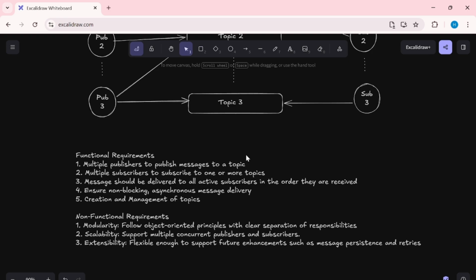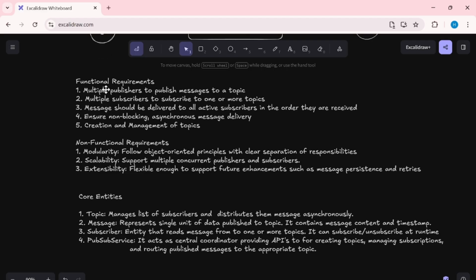So now let's see the core entities of the system. As mentioned in the first functional requirement, we want multiple publishers to publish messages to a topic. So the first thing is that we would require some entity which is a topic, which would be managing the list of subscribers. So topics would have the list of subscribers, and then they would distribute messages to those subscribers asynchronously. Now, as we said that messages would be distributed, something is getting pushed inside the topic. What is that? It is a message.